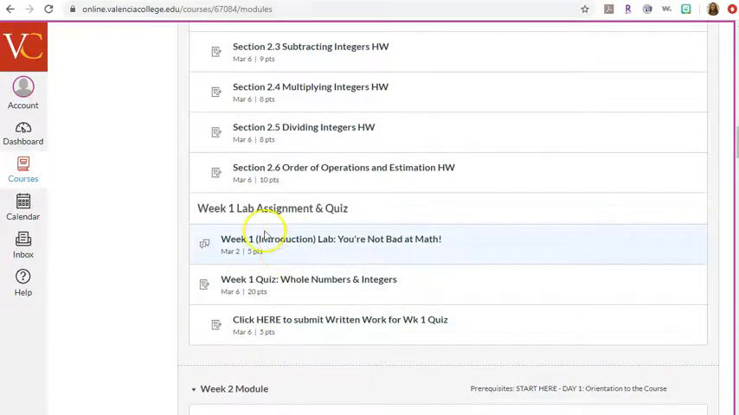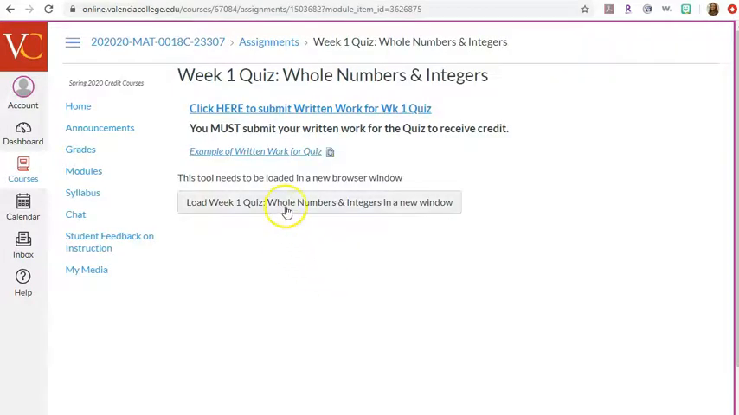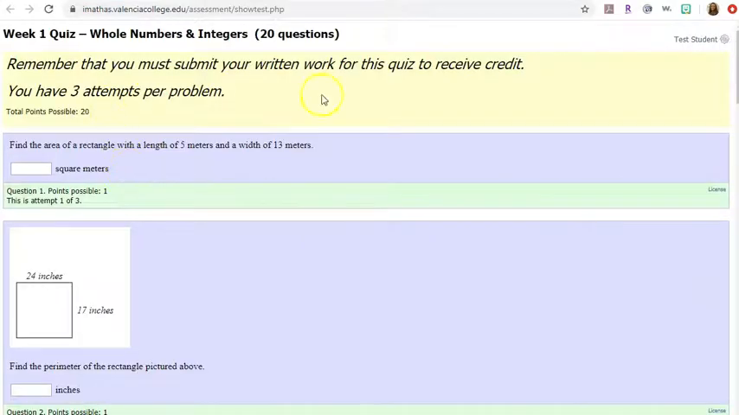And then I'm going to have your lab assignment and then your quiz. So for each quiz, you have to submit the written work for that quiz in order to get credit for that quiz. So if you click here for week 1 quiz, you actually need to click load week 1 quiz, and it's going to load in a new browser window. So this is your quiz here.